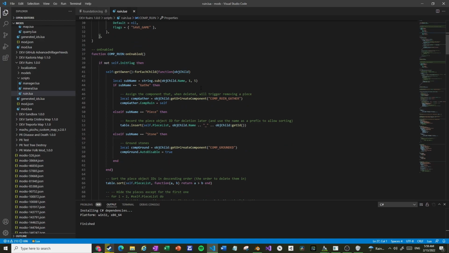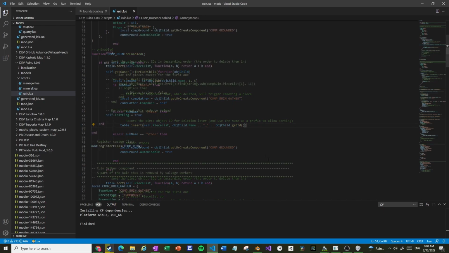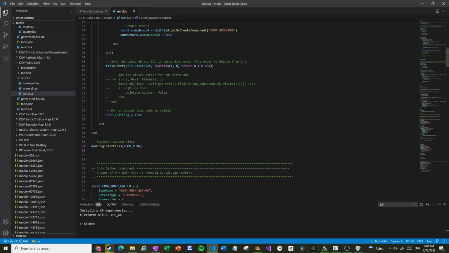So when the ruin is first placed, it looks for the gathering points, and it adds a component to those gathering points that will be used in a second. It looks for all the pieces, which are the individual visuals that are shown as each piece is gathered. And it records those pieces in a table, which is then accessed later. And it looks for all the stones, and it sets those to grounded. So meaning if the ruin is placed on uneven terrain, each stone will be grounded to the ground instead of floating or being below the ground. I sort the list of ruin pieces alphabetically.